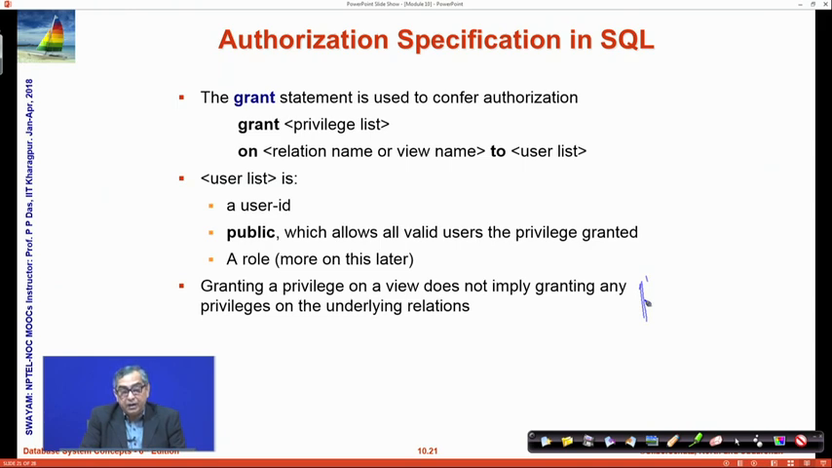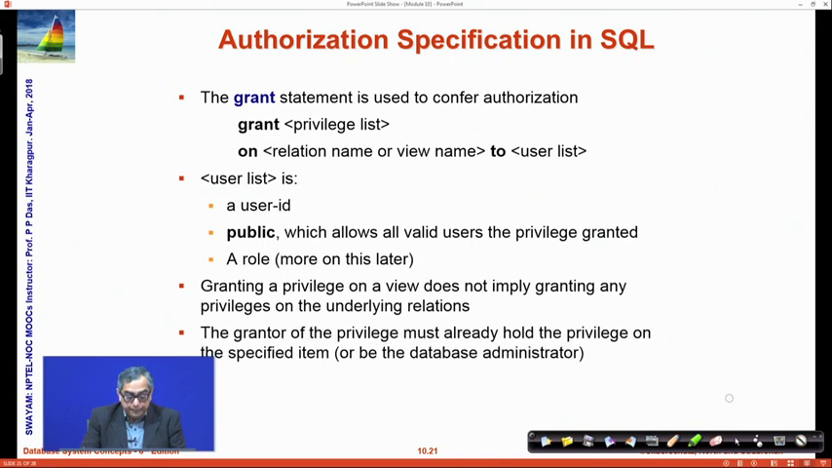So, if somebody has been granted a particular privilege, say read privilege on a view, say you have been granted a read privilege on the faculty view that we did, that does not mean that the user will automatically get a read privilege on the underlying instructor relation. So, that has to be kept in mind.